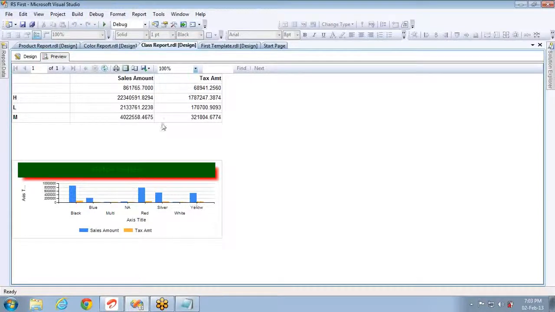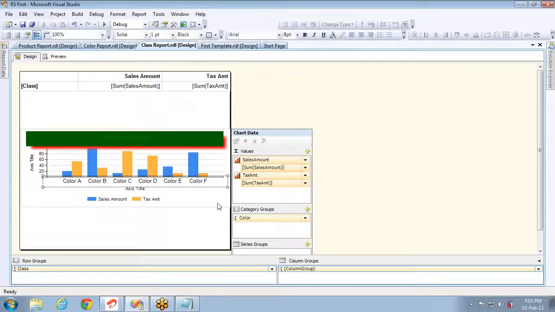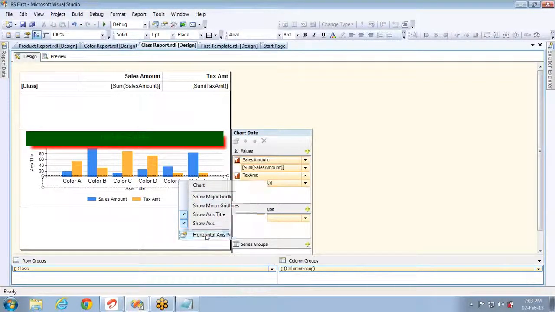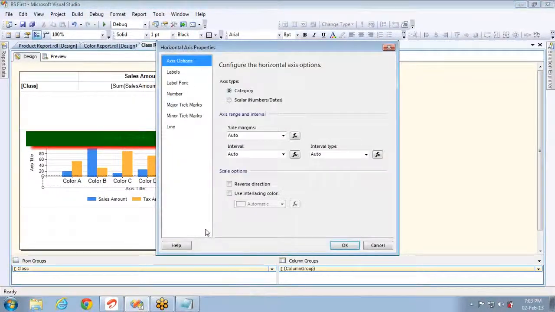So what it will do is, if I set the interval to auto, it will take how many it can fit in that area. If it can fit some 10 items, it will take them with a constant interval. And side margins, enable or disable, I have no clue. I have to try this one out.